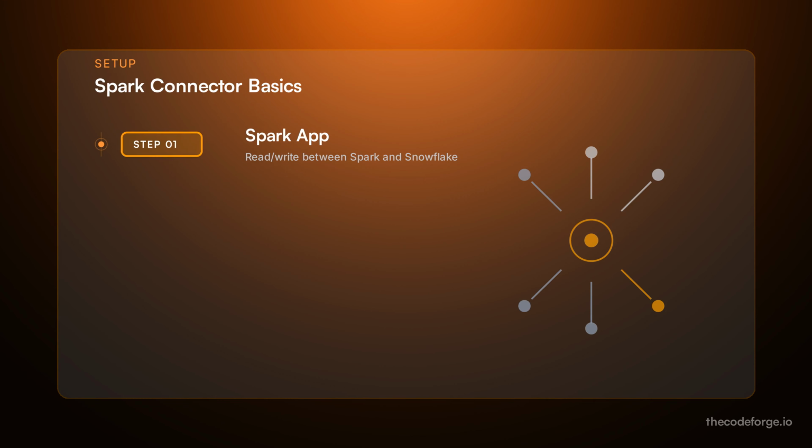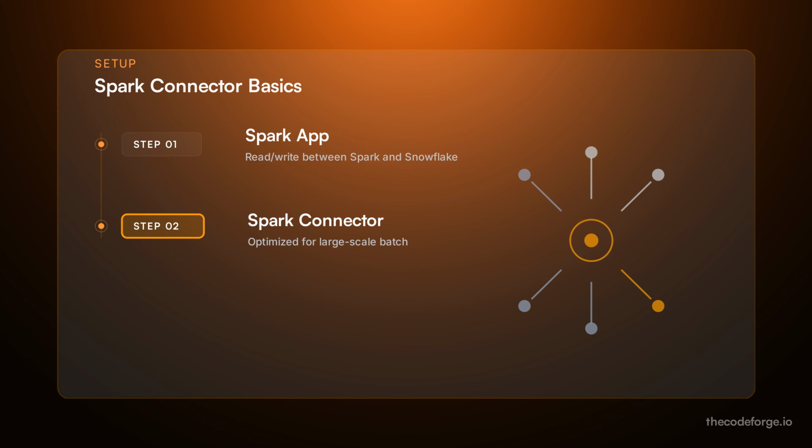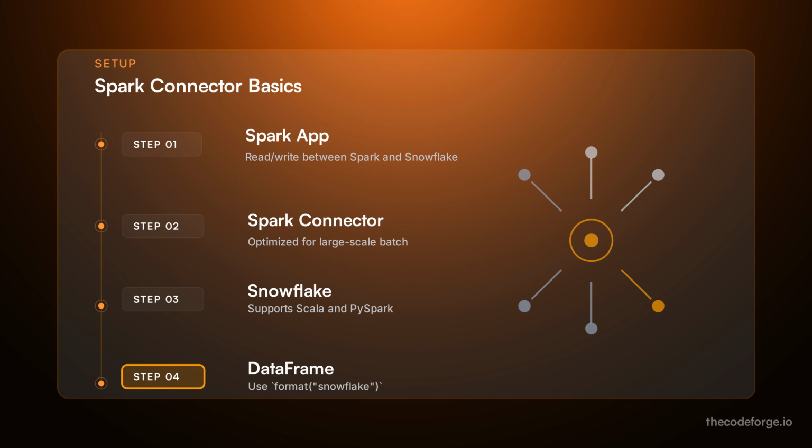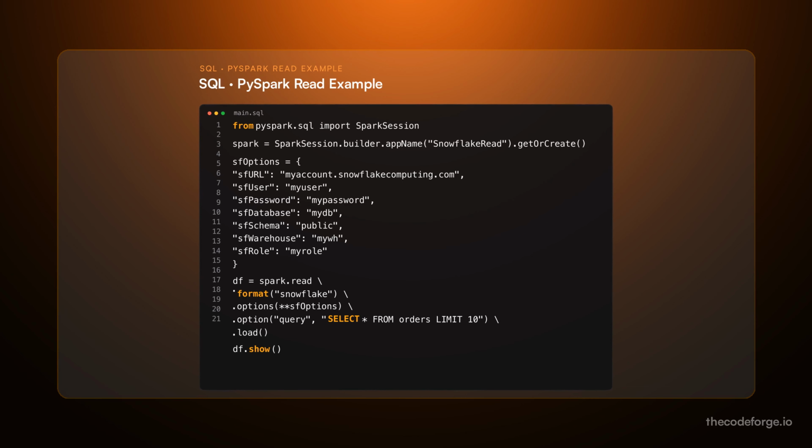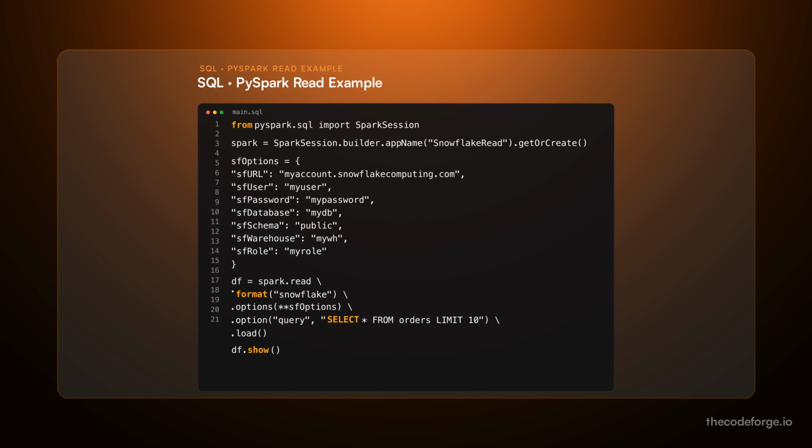The Spark connector reads and writes between Spark data frames and Snowflake, optimized for large-scale batch processing. It supports both Scala and PySpark, making it flexible for your ETL and data science pipelines. Simply specify connection options, use format, Snowflake, and you're ready to go. This PySpark example reads from Snowflake using a SQL query. You can use option, dbtable, orders to read a whole table. Set sfTruncate to true for overwrite writes.